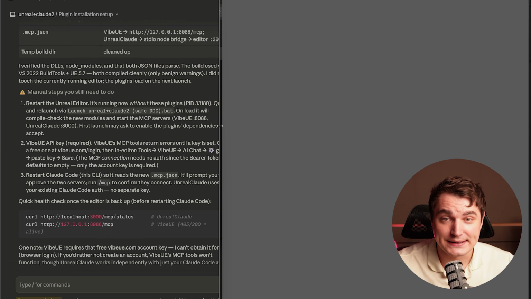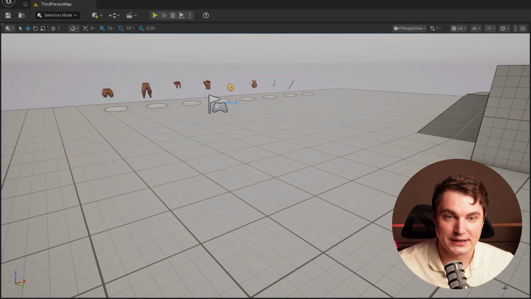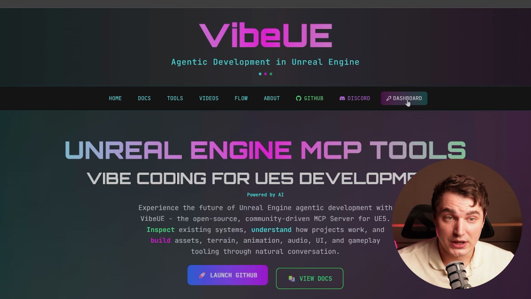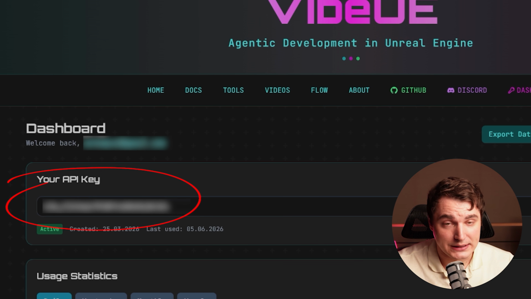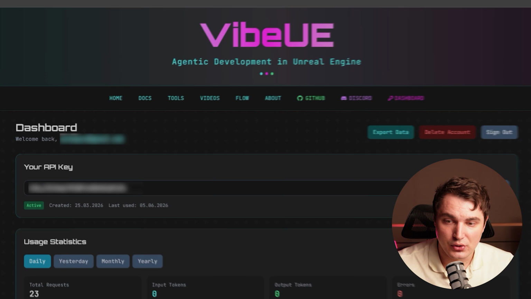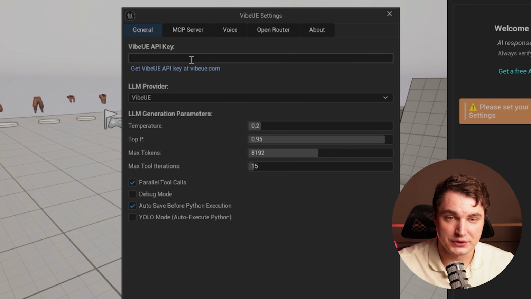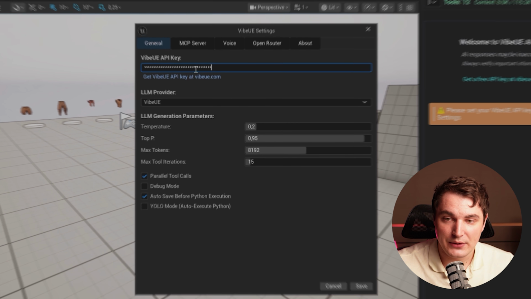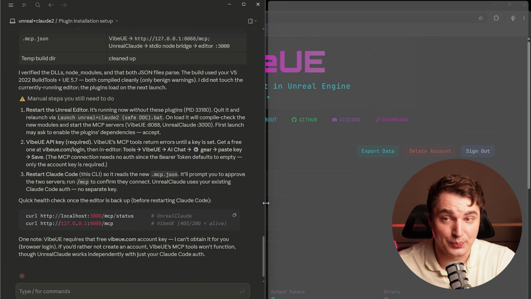And of course, after installation, it makes sense to restart the Unreal Engine project. We're gonna go to vibue.com and log in, and you can see on the dashboard you have the API key. Just copy that key. We're gonna go to Vibe UE, and here in Vibe in general, just paste and save that. So that will make this actually work. Again, you can use their agent, but you'll have to pay for that.